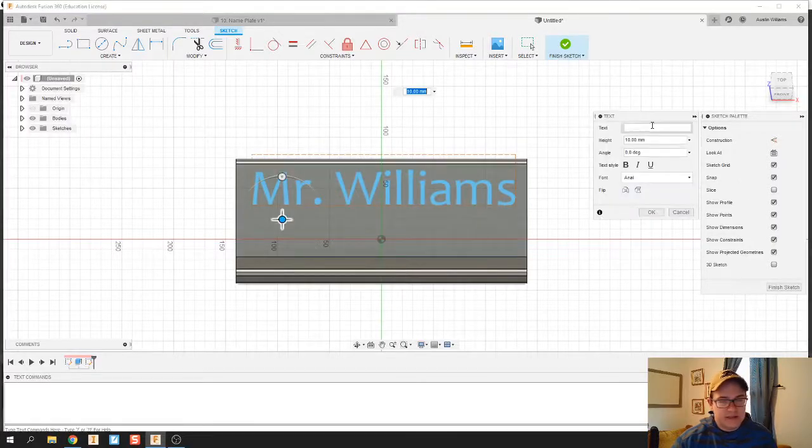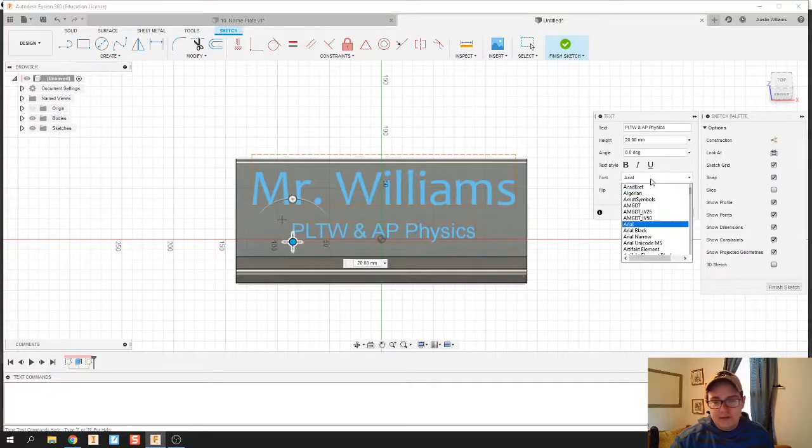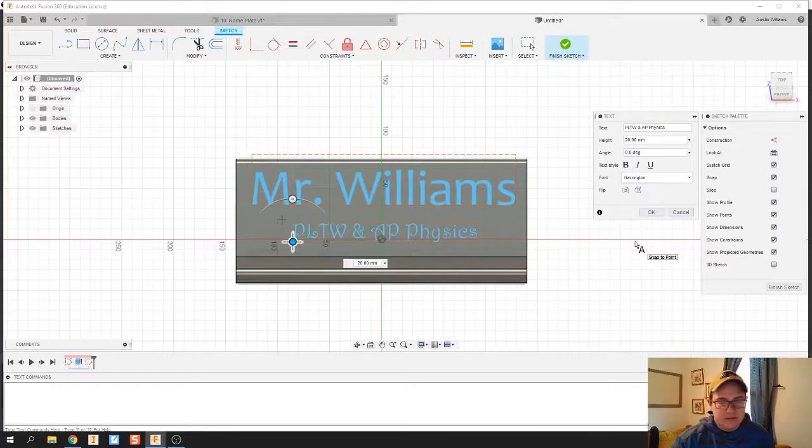I'm going to add another text down here. I'm going to say what kind of teacher I am. I am PLTW and AP Physics. We'll put a height. I'm going to make that smaller than my original one, so I'm just going to make that 20. And then center it about the middle. Alrighty, looks okay. And let's pick something really fun for that text.